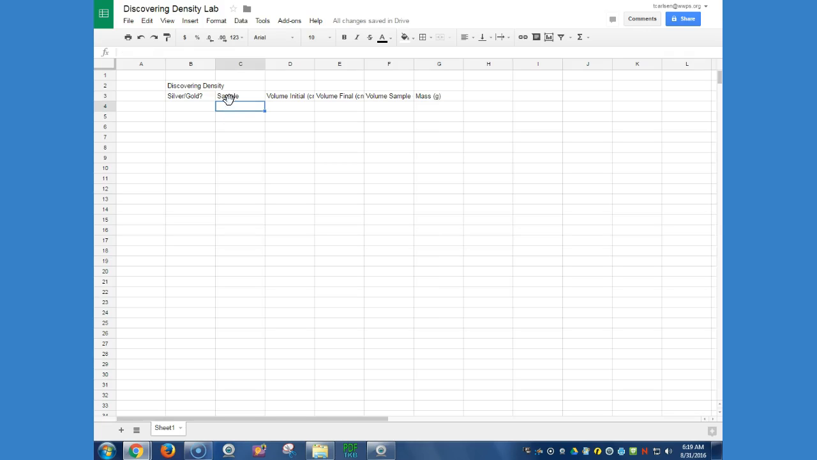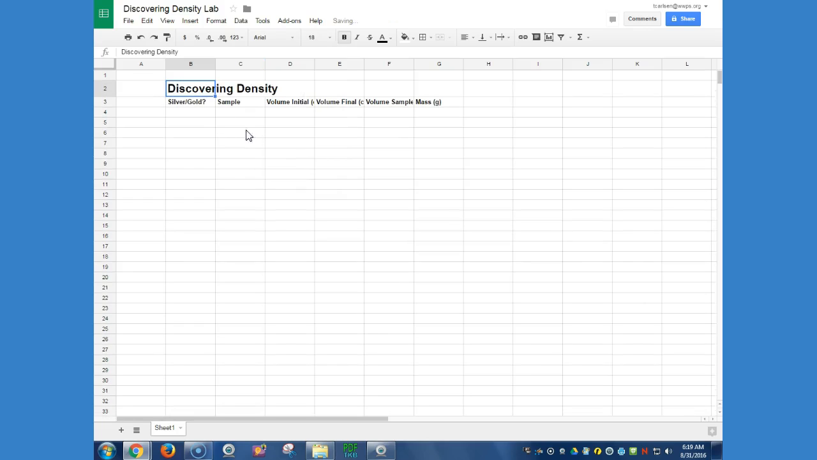So far, so good? Because these are headers, I want to make them bold. So you select the cells that you want, and then you can make them bold. Alright, and then I think I'm going to make my title a little bit larger. So I'm going to make it bold, and then I'm going to change the size by going to font size. 18 looks good.